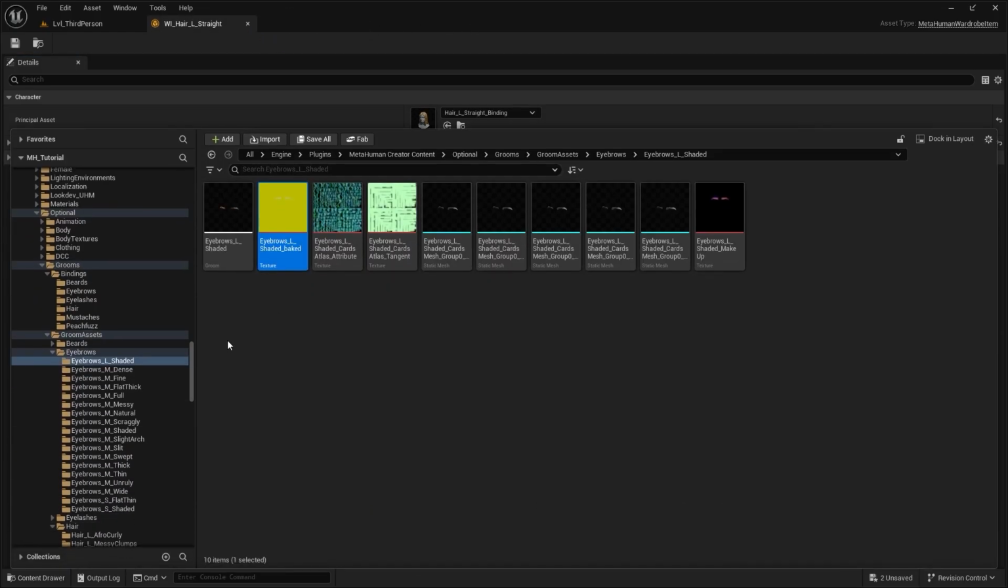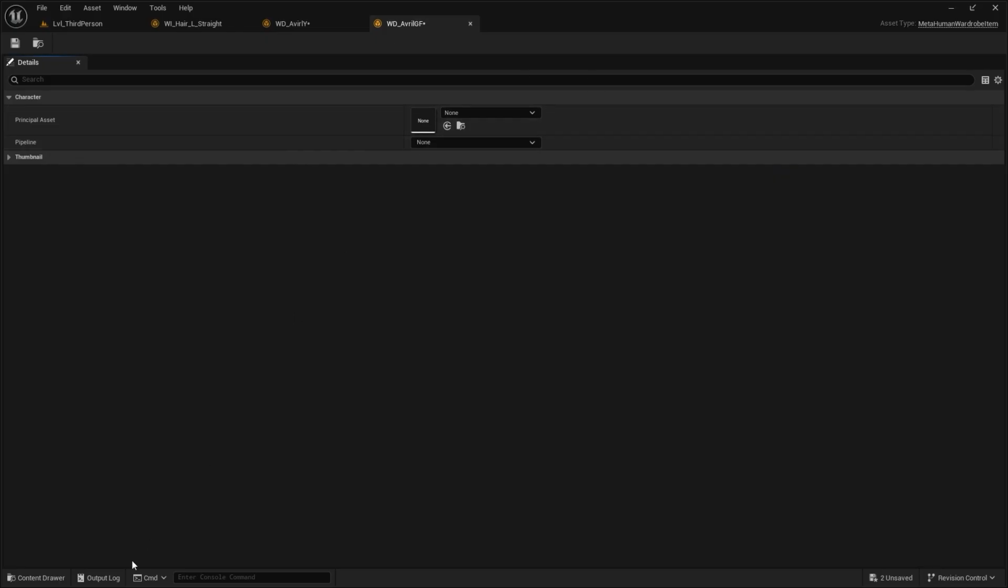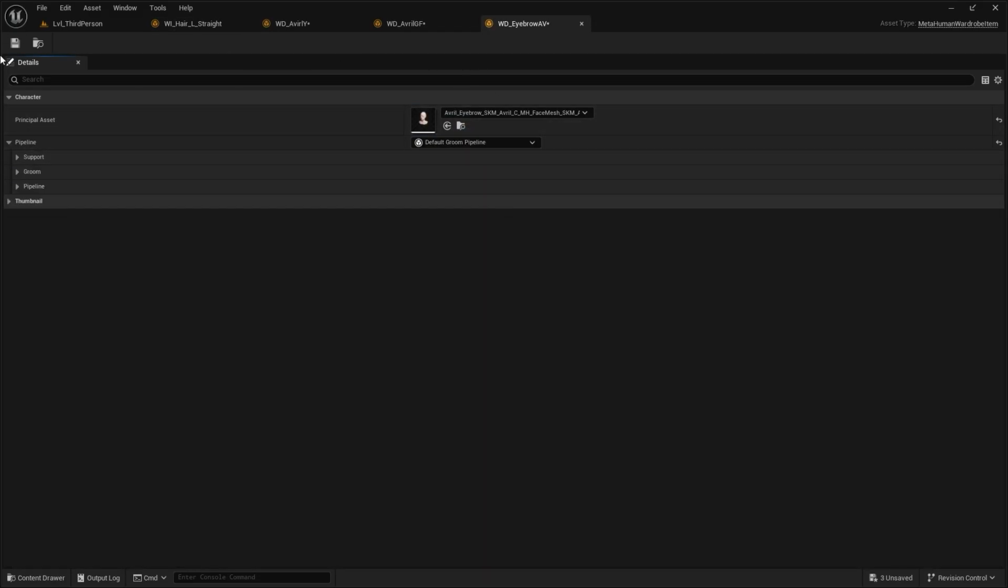I'm going to copy the binding from here to my brown hair, open both wardrobe items, and as a matter of fact, did I use the Groom binding or the asset for the eyebrows? I didn't, so let's switch this. You need the Groom binding here, and now we can save and close it.